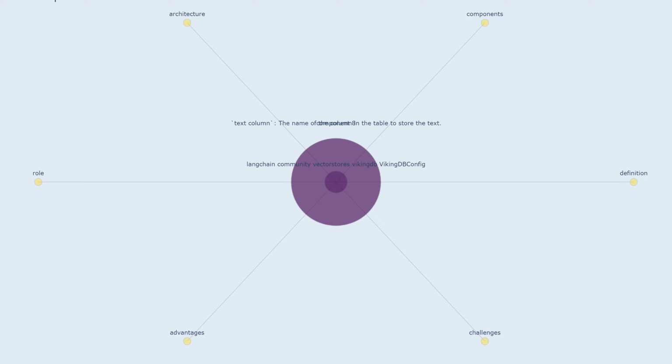Component 8. The name of the column in the table where the original text associated with the embeddings will be stored. This column allows for retrieving the original text corresponding to a given embedding. For example, the column name might be text or document_content.